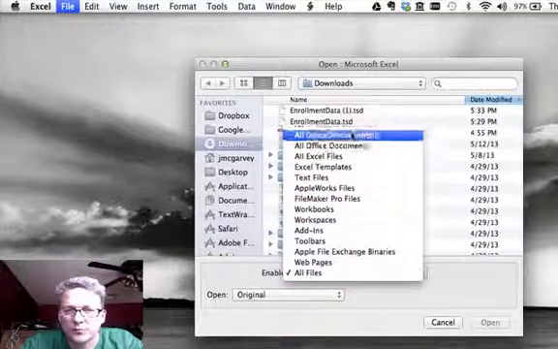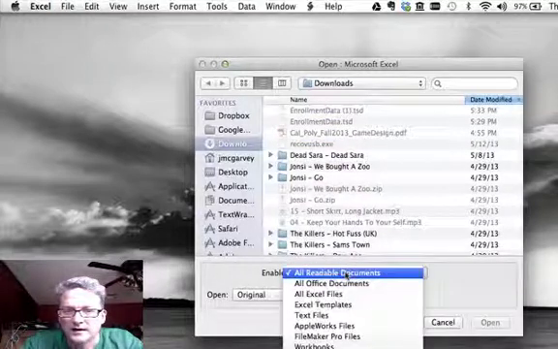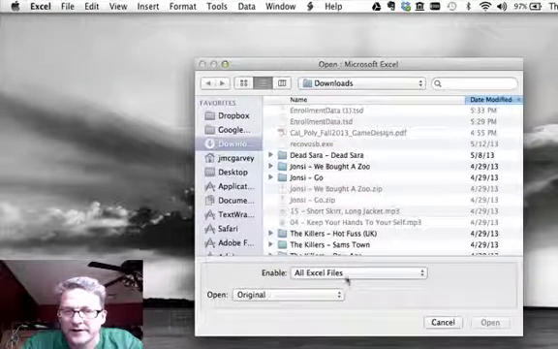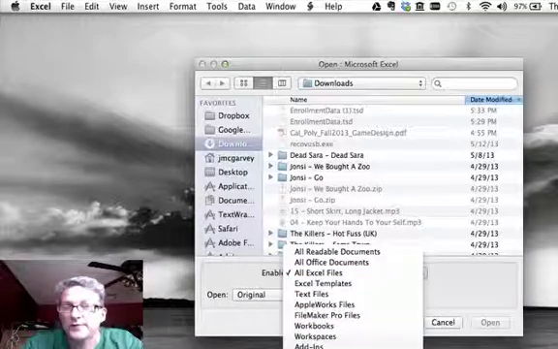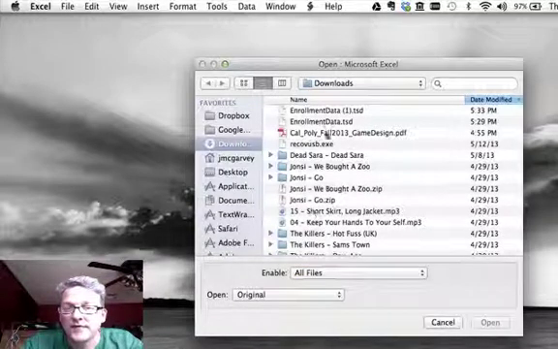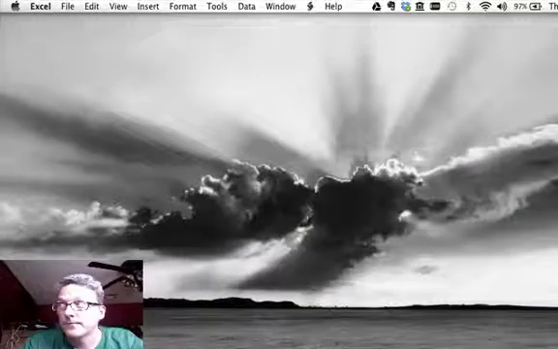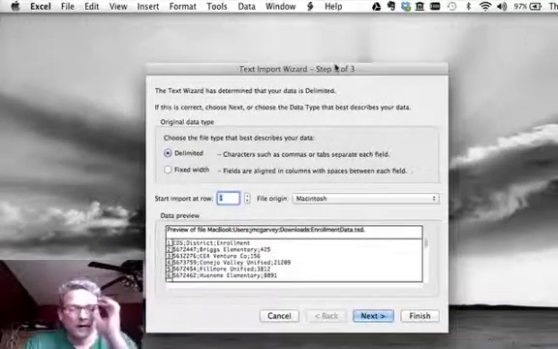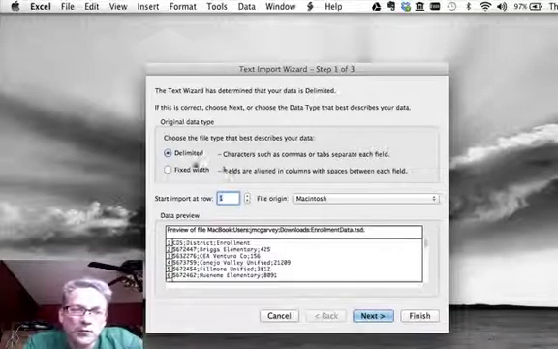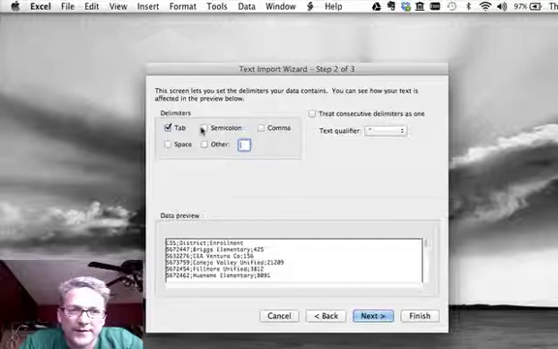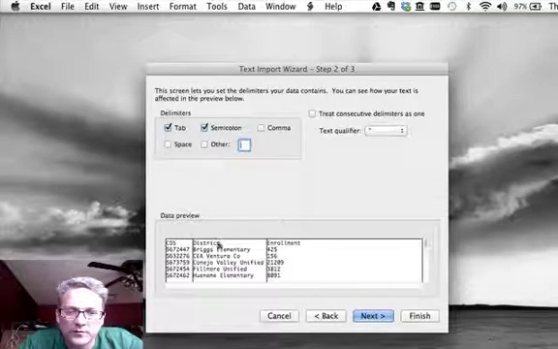Now, in order to read this file, by default, Excel is probably going to say All Excel Files. You need to, from the drop-down menu in the Open dialog box, select All Files, and then you'll be able to select the enrollmentdata.tsd file. At this point, Excel is going to provide a wizard for you. And you want to select a delimited character, and that character in this file is going to be a semicolon. And when I check semicolon, you can see we're going to get these nice columns in our data.